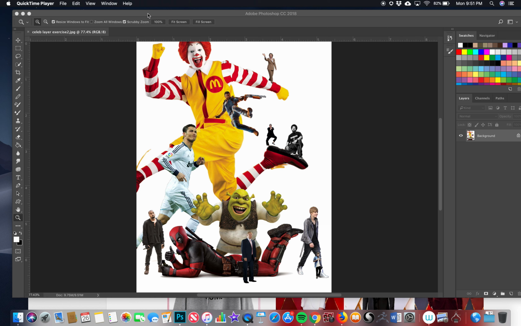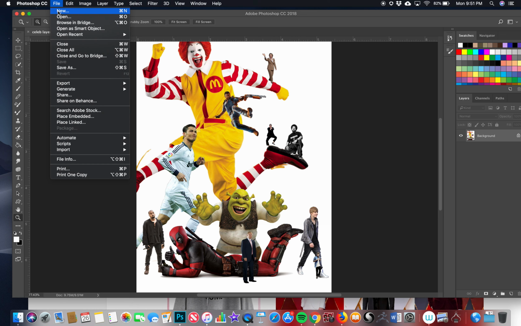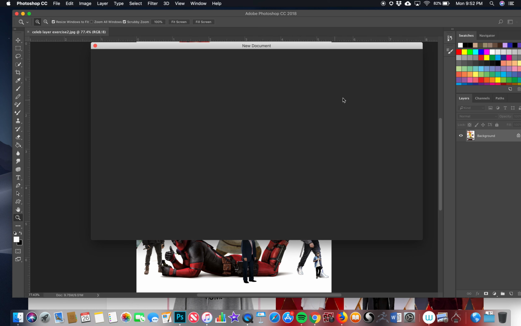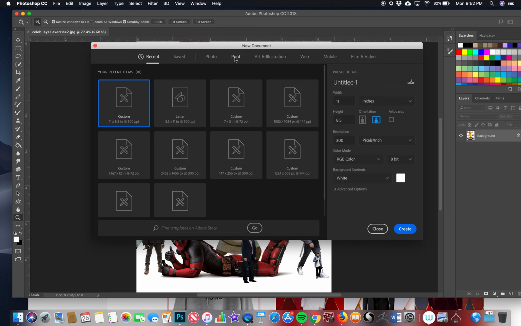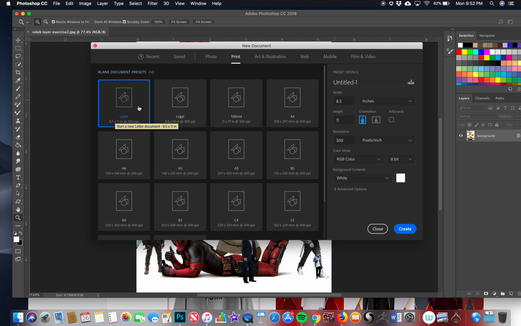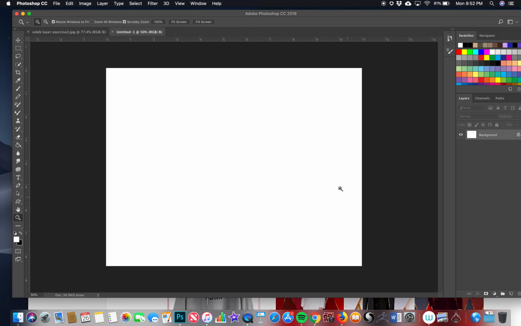So now let's go to our picture. We're going to create a new picture. We need a new blank piece of paper. So hit File, New, and then when this pops up, I like to do a print because you get letter, and letter is 300 dpi, which is professional grade size. I'm going to go over here and I can customize things. So I'm going to hit this to make it a landscape instead of a portrait, and hit create.